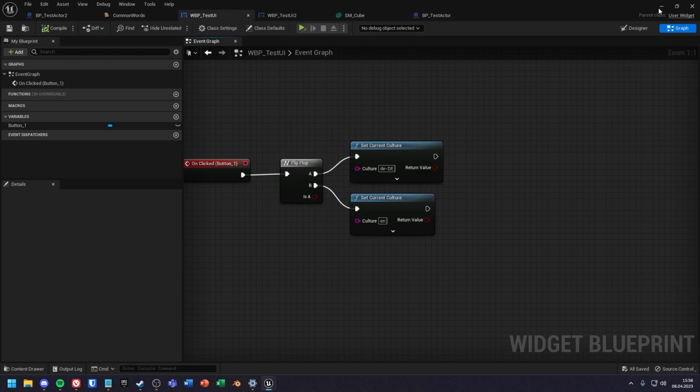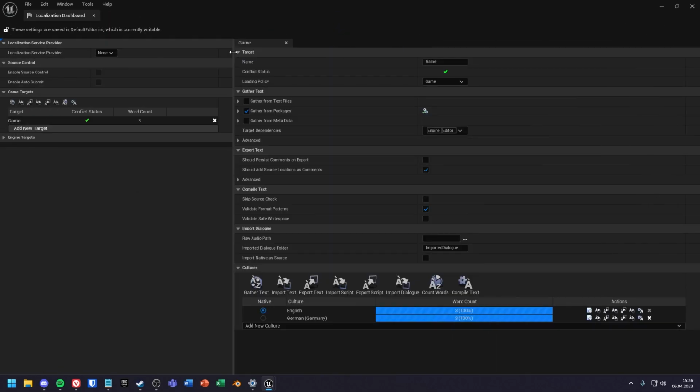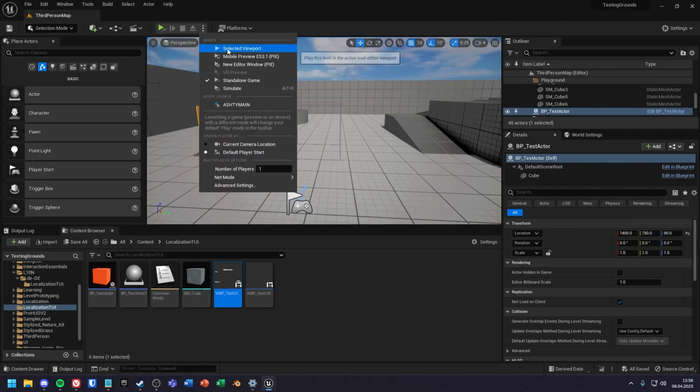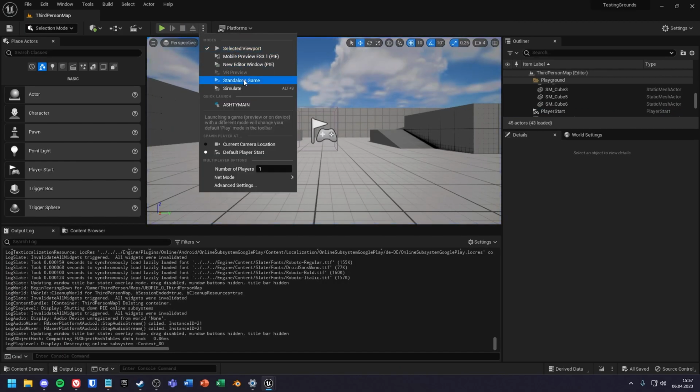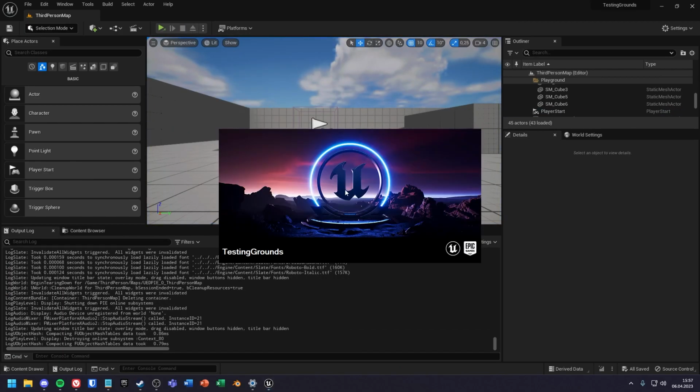So that's it. If you now try to test the whole thing in the editor again, it won't work, because you have to start the project as a standalone, as with the asset localization, for it to work.